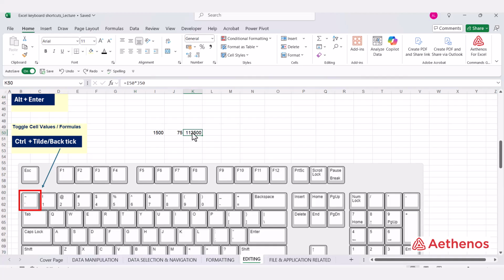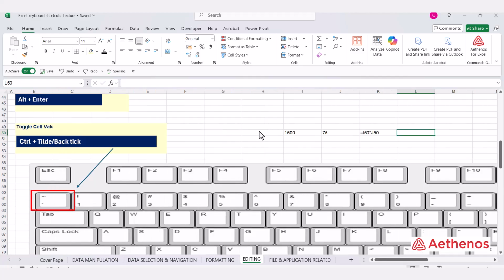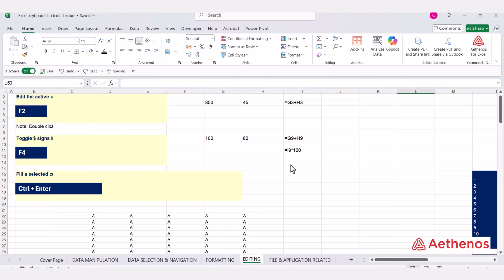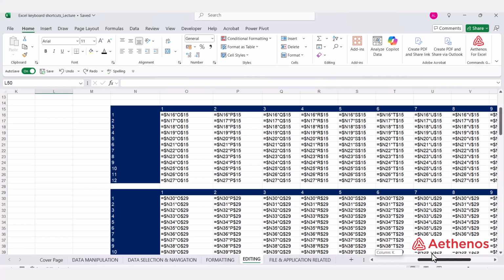So here I have a formula. If I want to view every formula in the worksheet, I can press Control and tilde. And see, these formulas are now visible. It's expanded. I can see the formula over here. And if I go up, I can see other formulas and all the other formulas in the worksheet.